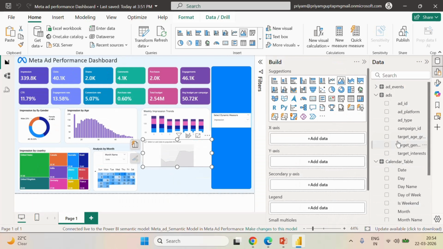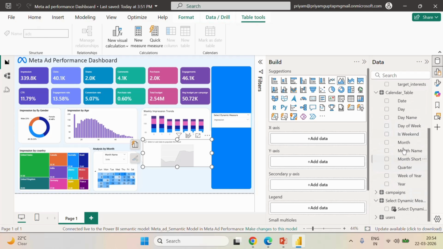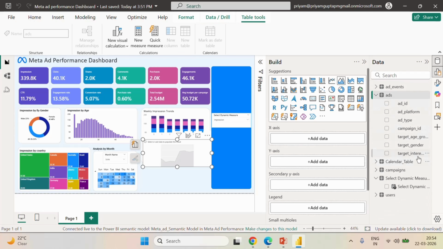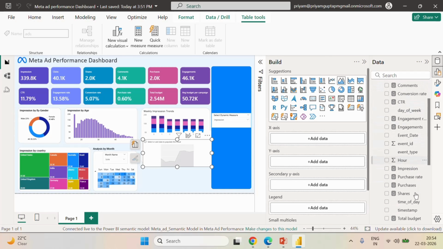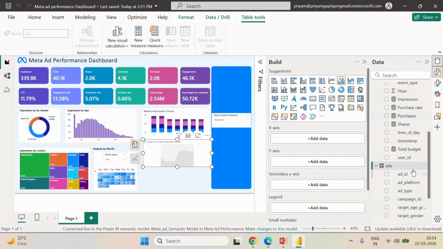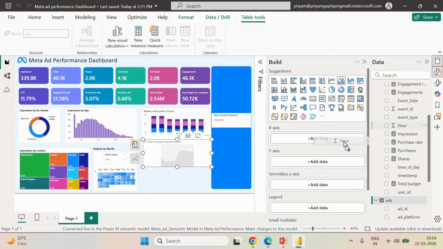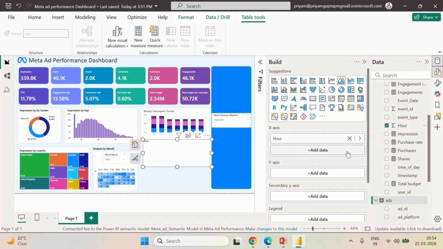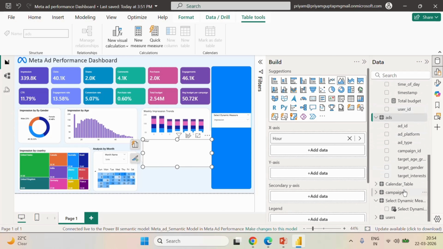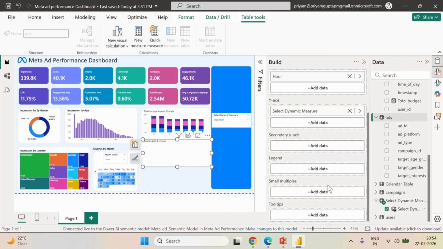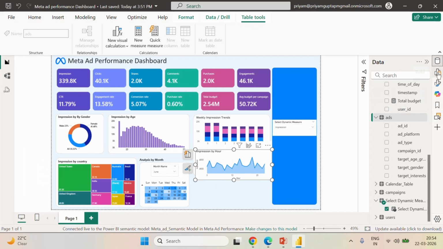Okay, so onto the x-axis we are going to take the hour, not from the calendar table, but from the add events table. Okay, this one is the hour. And onto the y-axis we are going to select the dynamic measure. Okay, now we are going to format it.